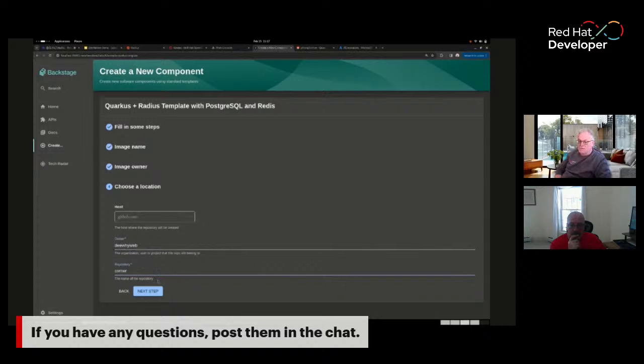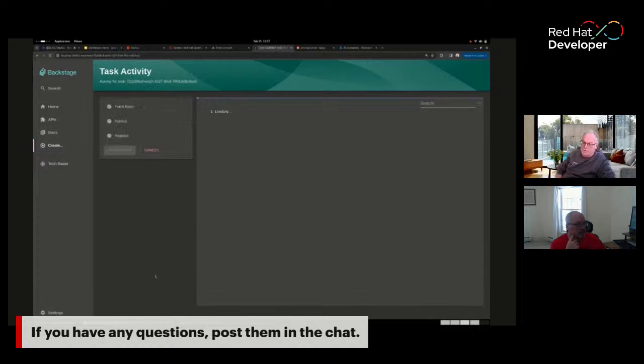Basically what I'm doing here is giving details of a GitHub repo that I'm going to use. It's going to be in my own account, and it's going to be called Corner. I've done the same with the image as well. It's going to be in quay.io, and that's also going to be called Corner. Let's see what happens when I go through that. Okay, so that's publishing that.